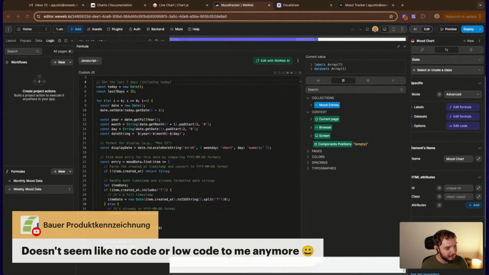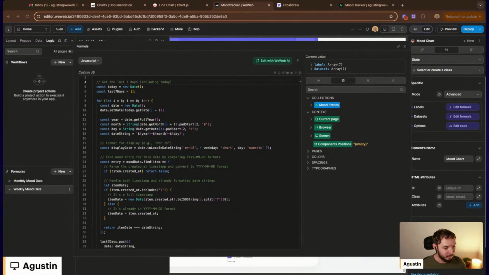Bauer, you're saying it doesn't seem like no code or low code to me anymore. What do you mean? Like it's getting a little bit advanced with this JavaScript that I'm showing you? Yes. But once again, I wanted to show you guys because I wanted to break down what's happening under the hood. What I did was just ask the AI to do this formula for me. It is useful to understand what's happening and why, because at some point it can break, so you need to have a little bit of knowledge there. But once again, all of this is just so we can use charts.